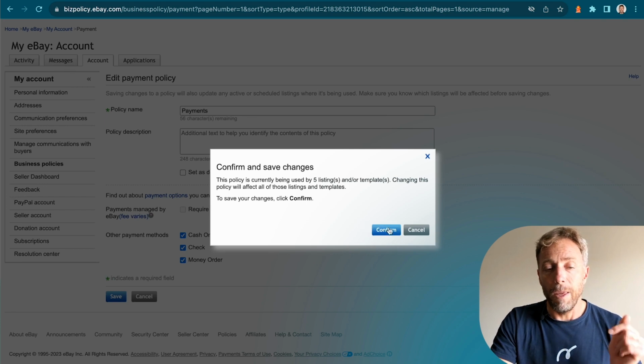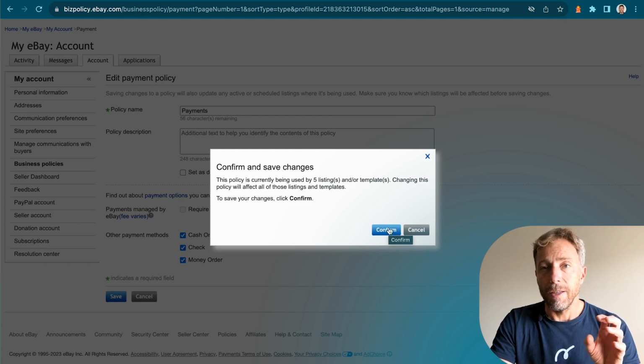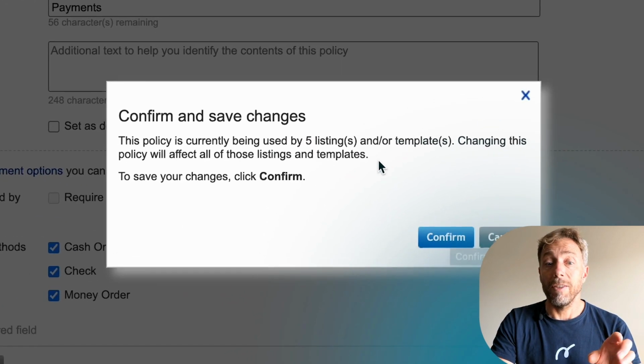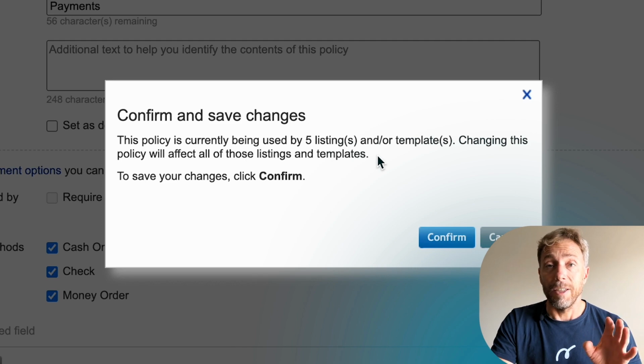Then once you decide all this, you save. And if you're editing an existing payment policy, there's a warning that says, hey, dude, you are changing this under 5 listings. And this is a test account of mine. You may have 500 or 5,000, right? So do edits to policies with attention.